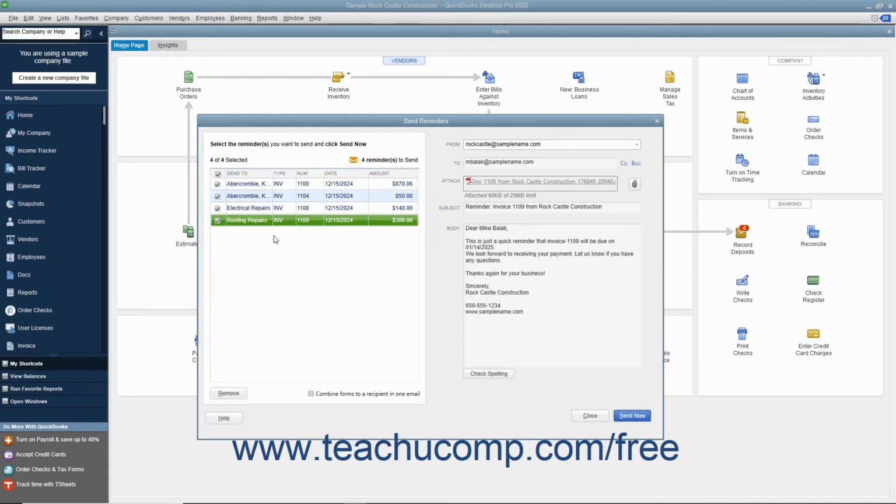You can click the checkboxes to the left of the invoices to toggle the invoice payment reminder selections on and off. You can also click the checkbox at the top of the column of checkboxes to toggle all invoice payment reminder selections on or off.